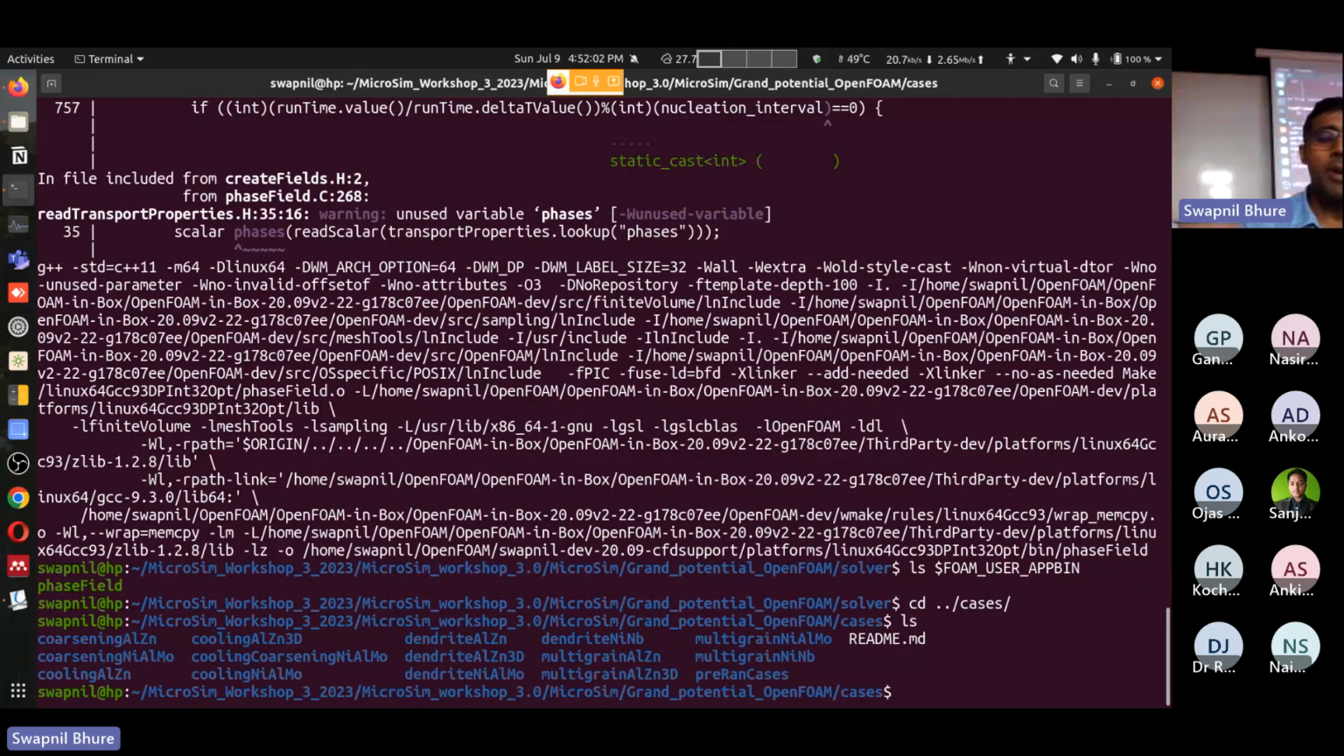So this compilation of the solver has to be done just once. And if you're not making any changes in the solver, that executable can just sit in that location, and every time you want to run a case, you can just directly move to the cases. So first we'll look at the dendrite simulation.